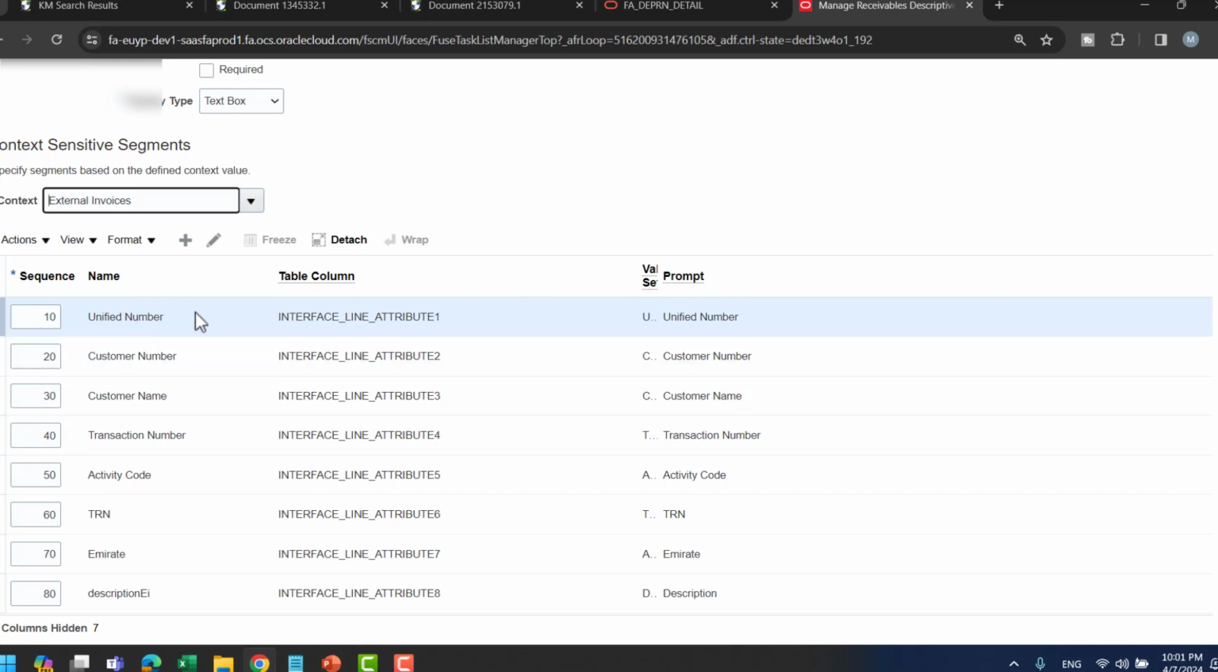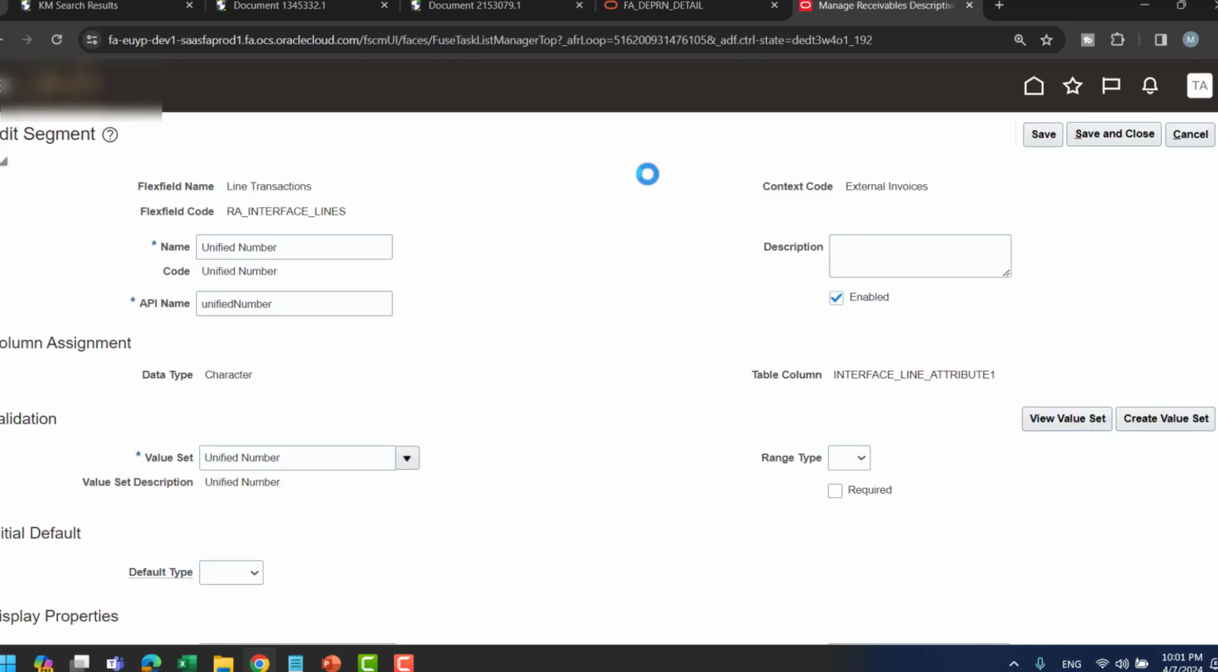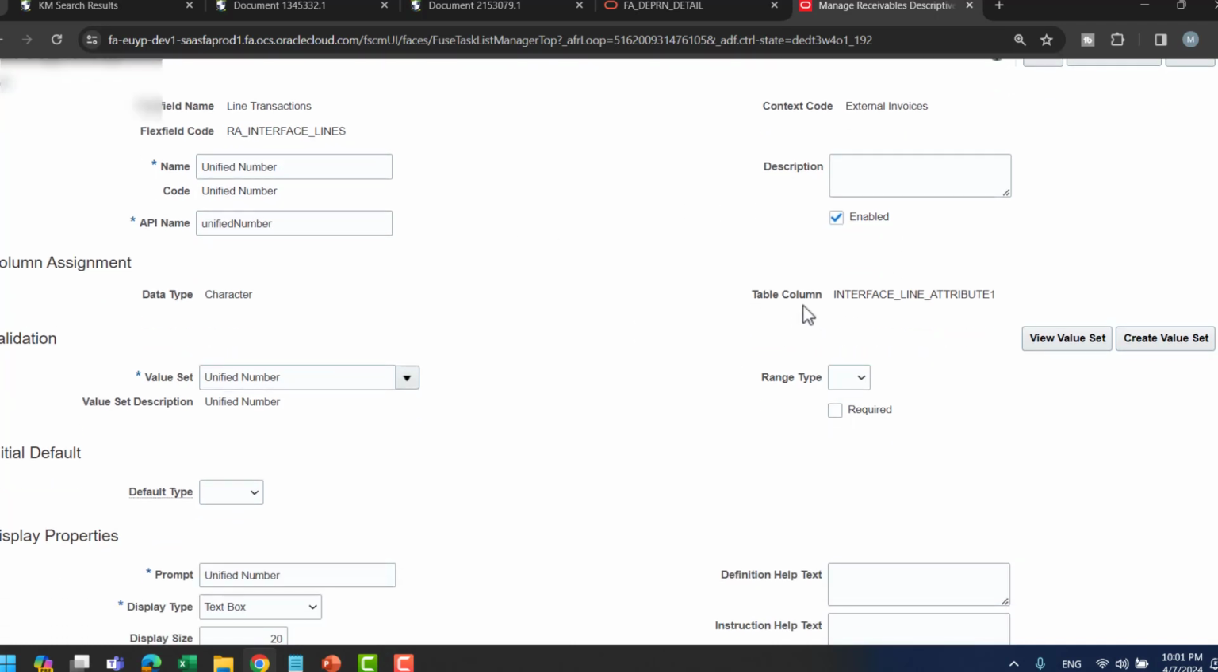For each one, you can click here and click edit, and you can define the Flexfield name. This is our interface lines. What is the name? Could well be the same. What is the API name? This is for you. Is it enabled or not? What is the table column? This is interface line attribute 1, 2, 3, and so on. What is the value set? You can define a value set for a unified number and put it here as a value set.